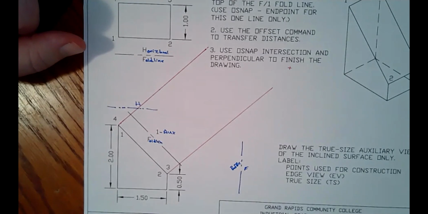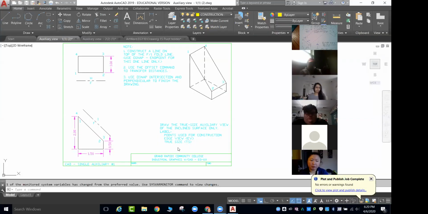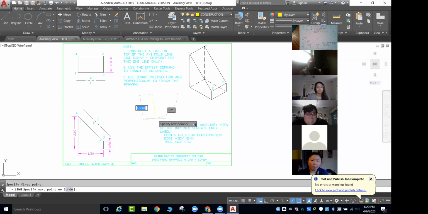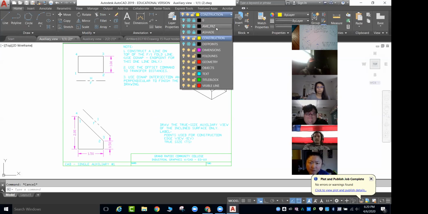And I'm going to share my screen. So here's that same drawing. I would say, okay, I want to draw a line. I would select out here anywhere, and actually I'm going to change layers so it's easier to see, because that construction line is terrible to see.